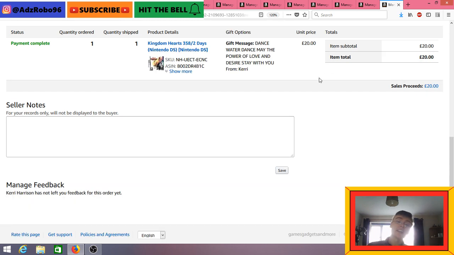And then finally, another item from that recent video game haul. 20 quid, Kingdom Hearts 358/2 Days, Nintendo DS. Pretty standard again, nice sort of bread and butter range, nice sale, and I'm quite happy with that.